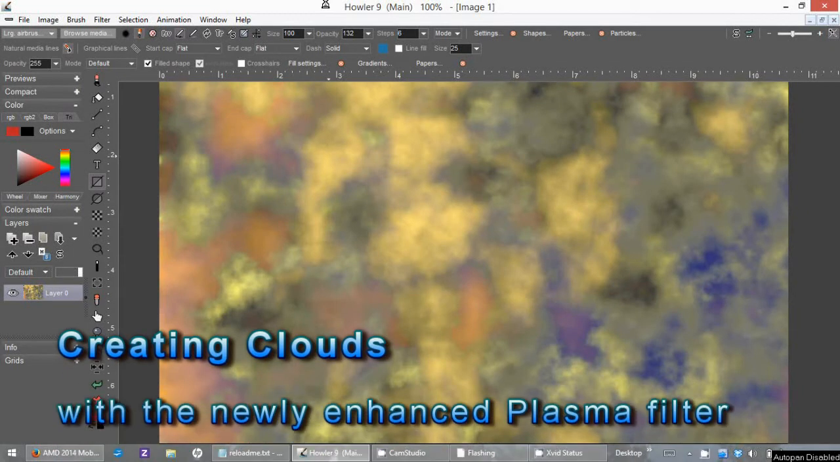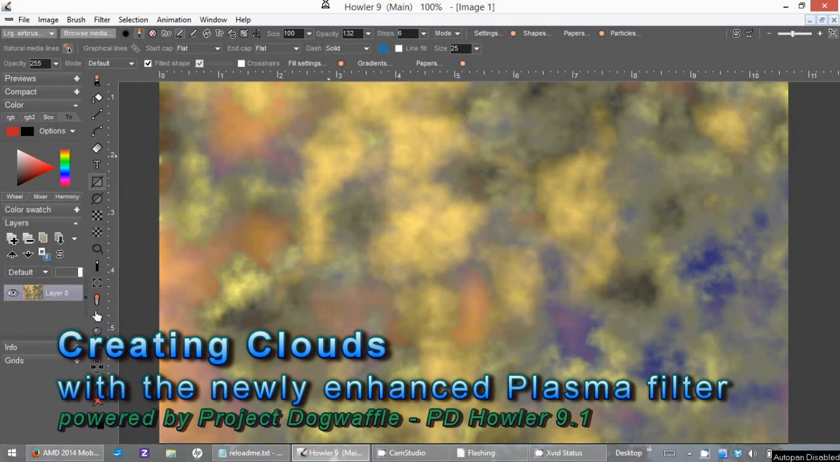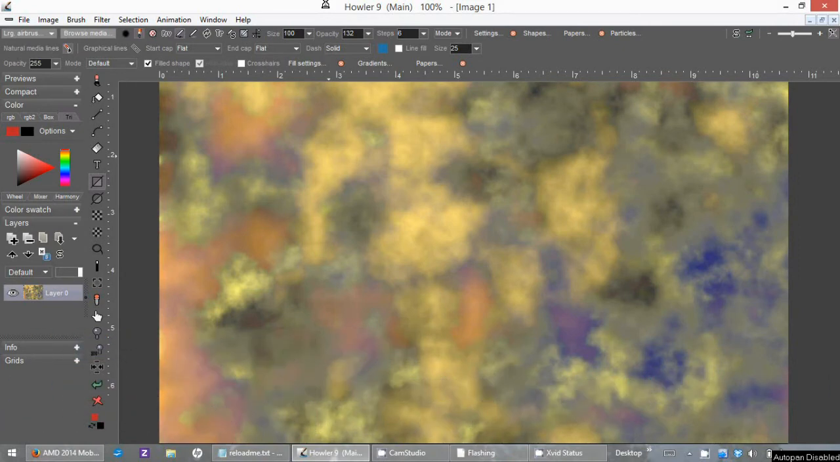Hello again, this is Daniel Ritchie, developer of Howler 9.1, and I'd like to show you in this tutorial some ways of generating some very dynamic and realistic looking clouds, very fabulous looking clouds, using the newly enhanced plasma noise filter. And I'll just jump right into it.